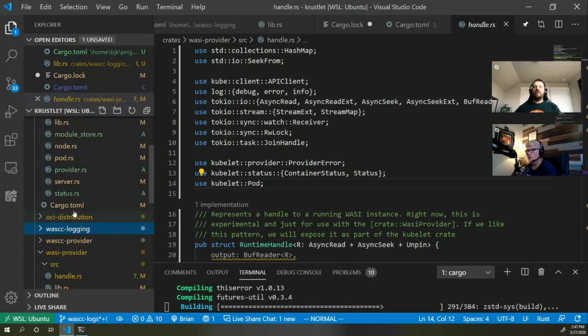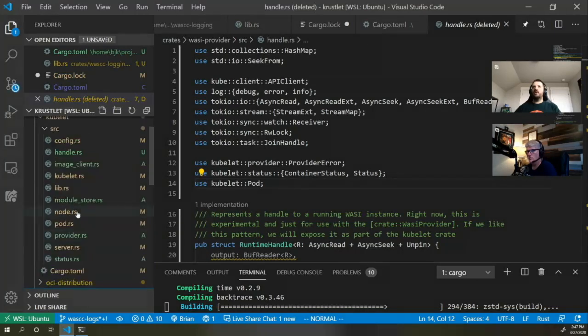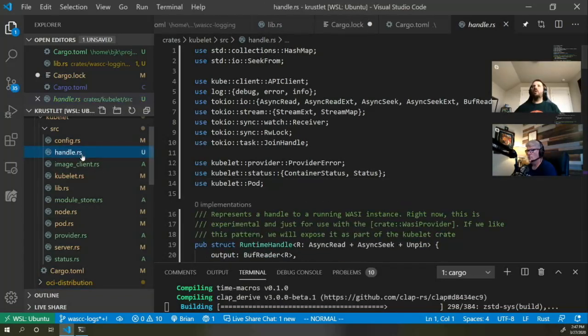I'll move handle.rs up into the kubelet source, and then we're going to have to change a few things inside of there, because we were importing kubelet into the waSCC provider, and so now we just need to use crate::provider, and then crate::status and crate::pod wherever it says kubelet. So just those last three here at the bottom.